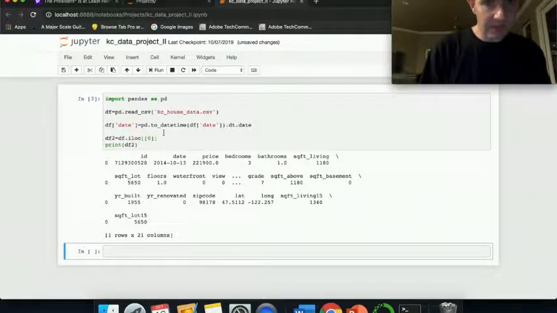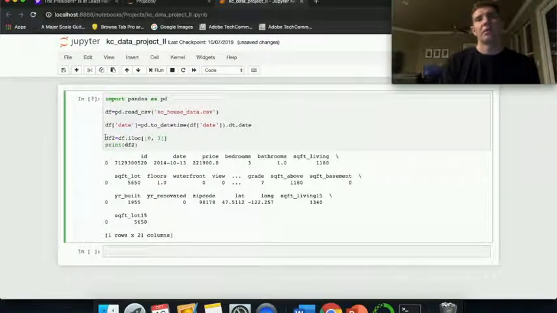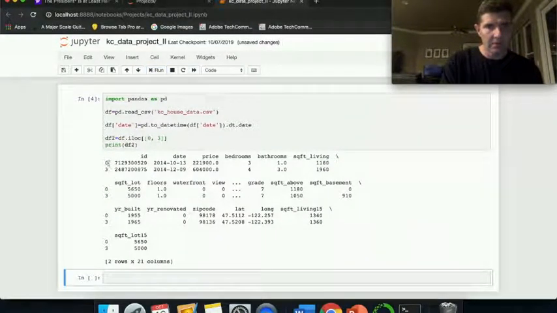Now let's try something else. See, this statement will print out the first row and the fourth row. Okay. Well, technically the row with the 0 index and the row with the 3 as the index.